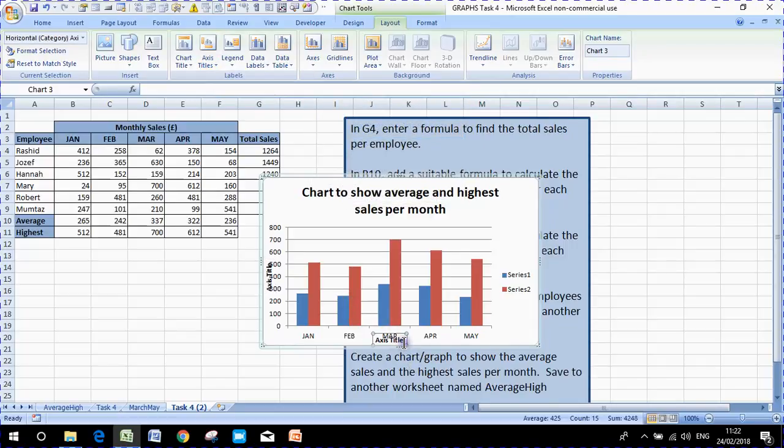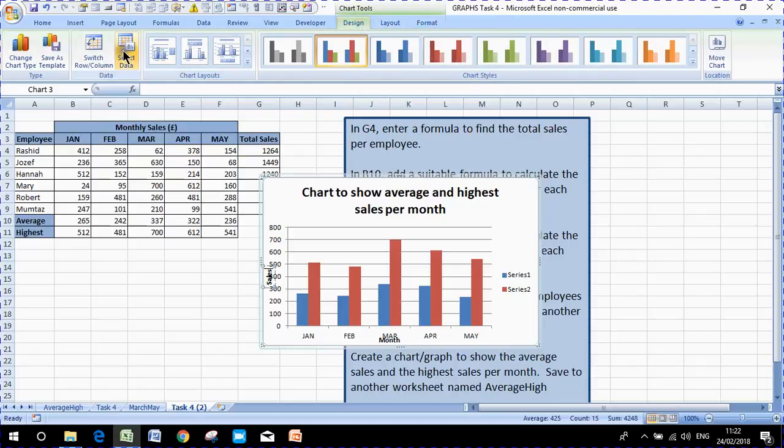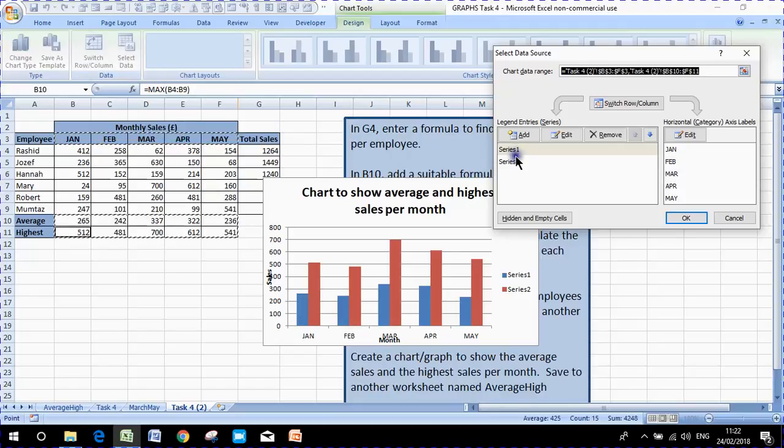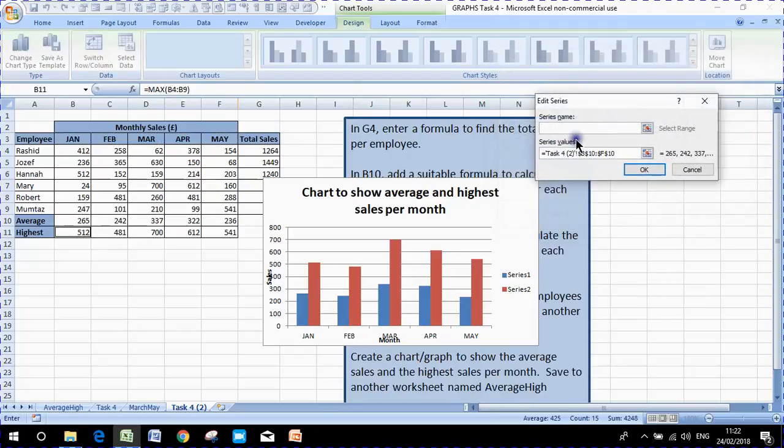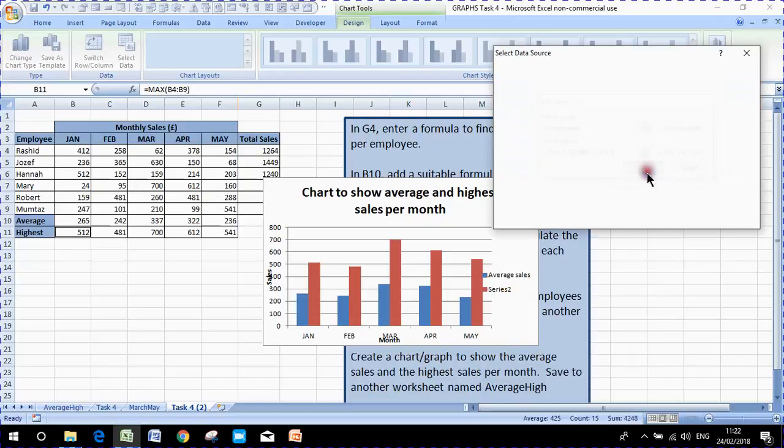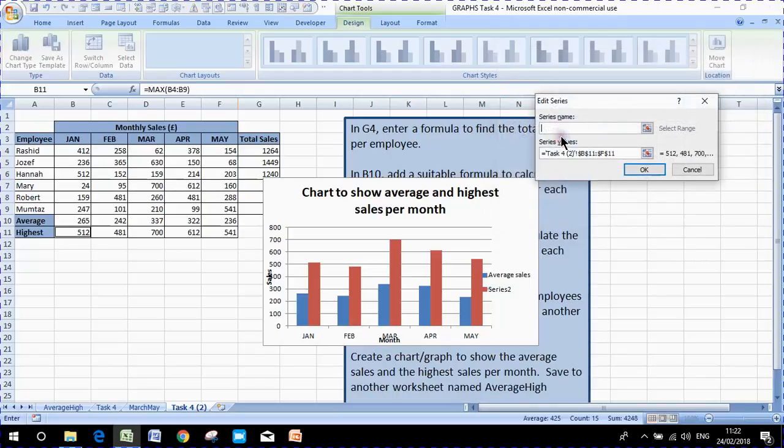So we need to adjust these Series 1 and Series 2 to show that blue represents the average sales and red represents the highest sales. So again, we go to design, select data. Here are our series, so we edit series 1. So series 1 is the average sales, okay, and series 2 is the highest sales. So that now explains what the red and the blue mean. Okay, so we have everything on our chart that we need.